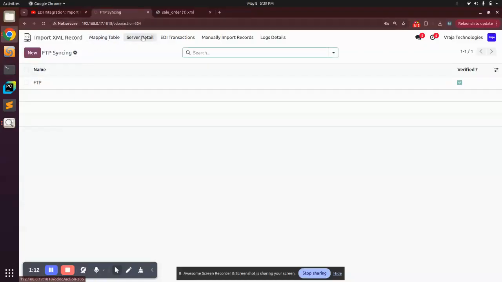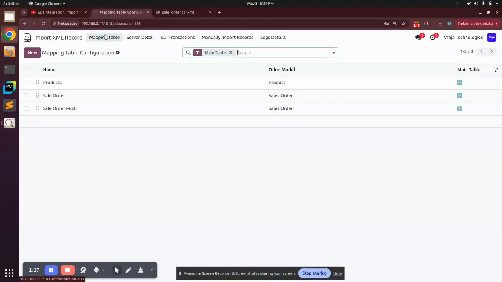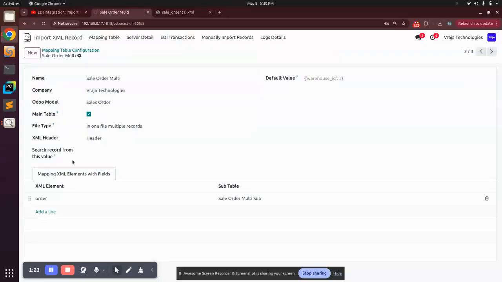After the FTP syncing is done, the next step is to map the table. As you go to the mapping table, here I will show you how the table gets configured. As we open the sale order table over here, first of all we will add the name of the table. We will add the company. In case you have more than one company in the Odoo database, you can select any one company from the drop down. Here is the Odoo model.